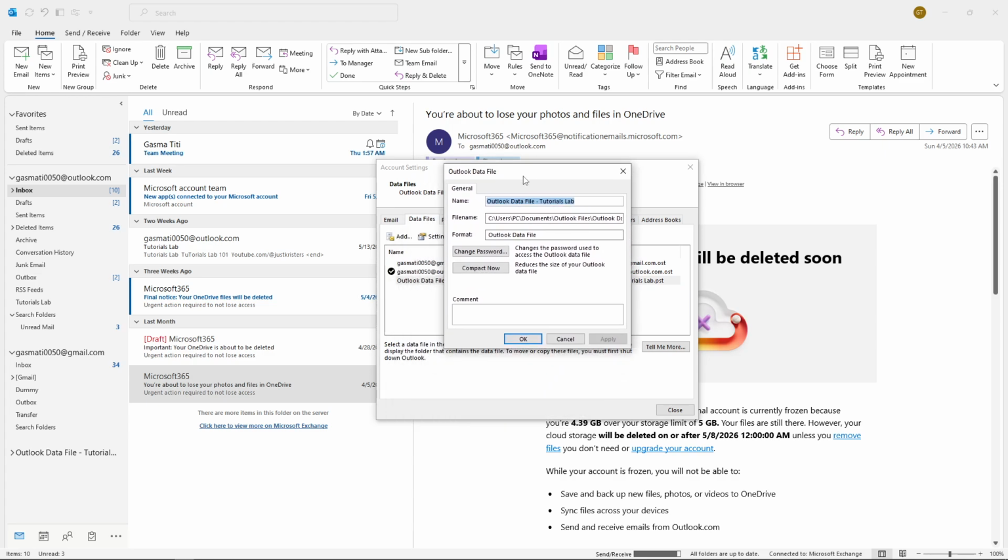This action will open a small options window specifically for that file. In this options window, you'll see a button labeled Compact Now. Click on this button to begin the compacting process. Compacting removes wasted space and consolidates the data in your PST file, effectively reducing its overall size without deleting any of your emails or important information.